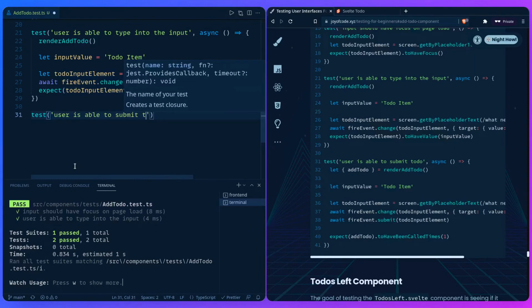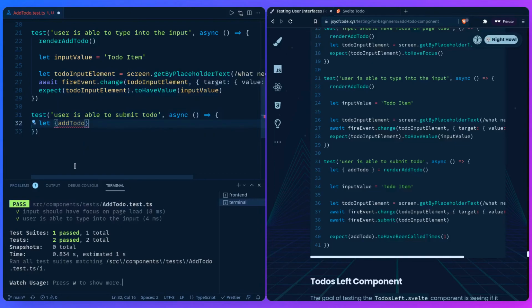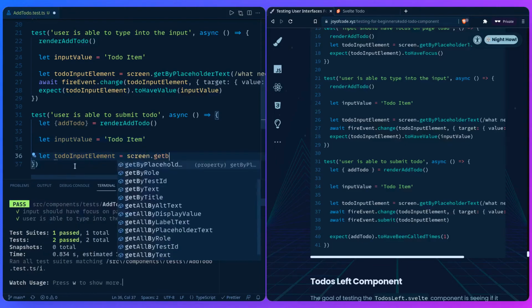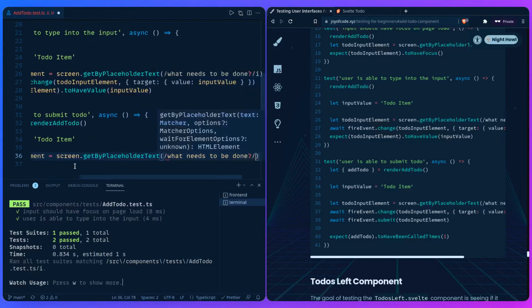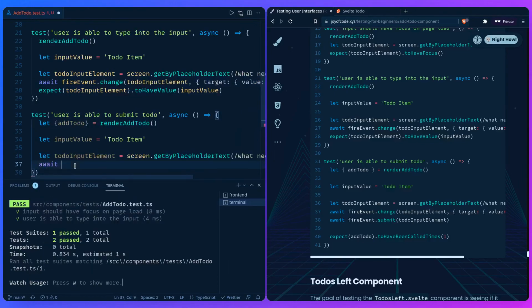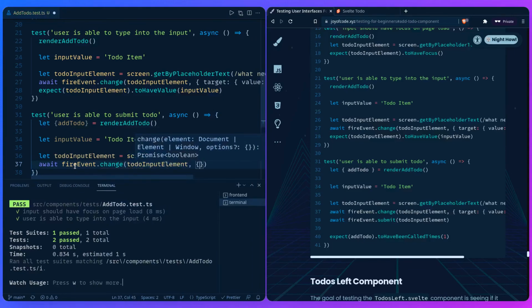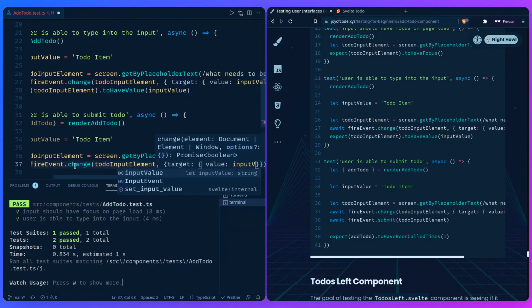The user is able to submit to-do. This is going to be async. We're going to pluck the add-to-do from render add-to-do. Again, we're going to have an input value, that's a to-do item. And again, let to-do input element, screen get by placeholder text, what needs to be done? We're going to fire a change event on the input element, and we're going to do the same: target value, input value.